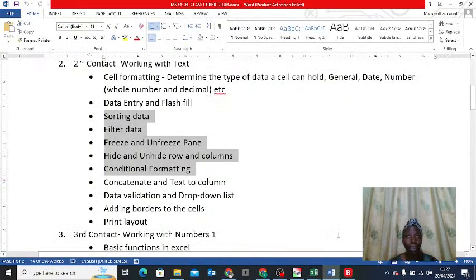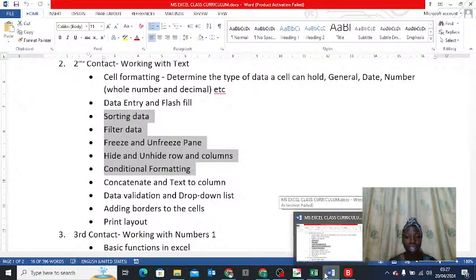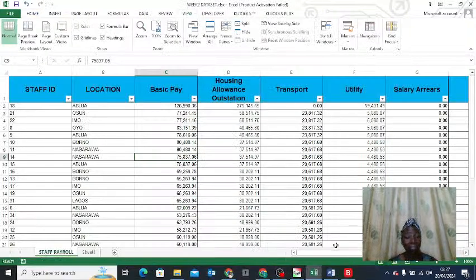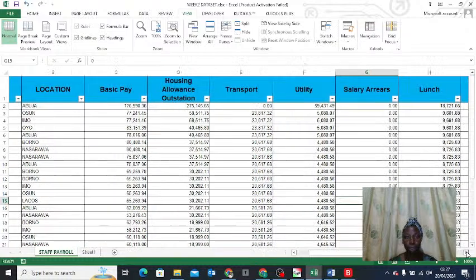Don't forget that we are following our curriculum because the curriculum is well designed to help us. So I'm following it one after the other. We've learned how to sort data, filter data, freeze and unfreeze panes. We have learned how to hide and unhide rows and columns. Now we are going to conditional formatting. What do we do with conditional formatting? Actually, conditional formatting is a simple way of doing some analysis on your data. So let's see what conditional formatting can do for us.